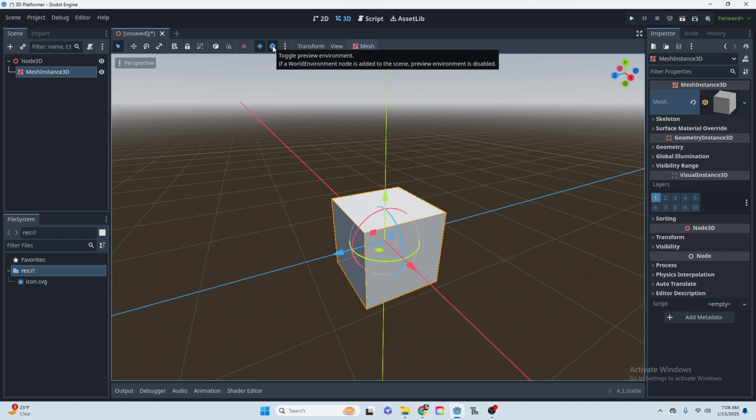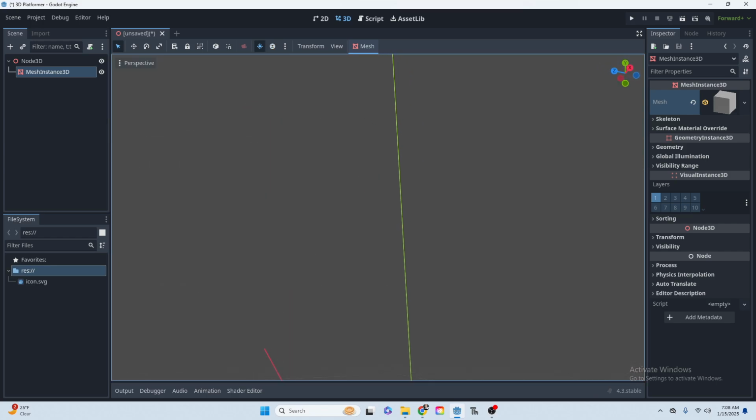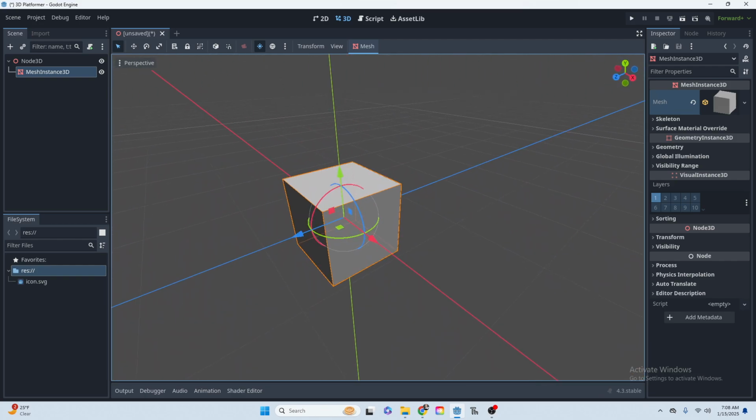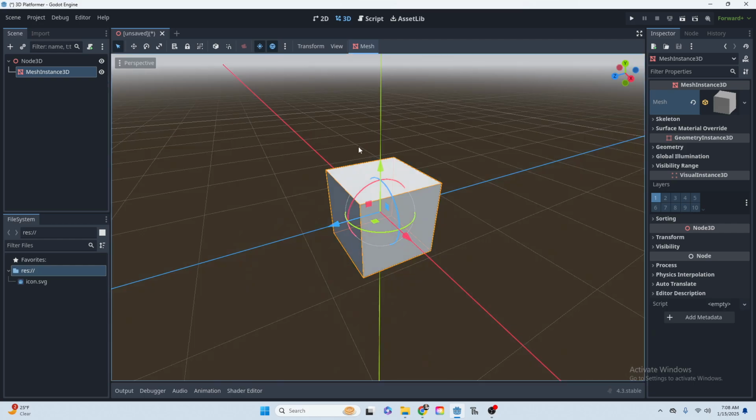We can also turn off the preview environment. What that'll do is turn off the horizon, the skybox, everything else that's making up this view. We can create custom environments, which we will get into at some point. For now, let's just turn on our default environment so that we can see naturally what this looks like.